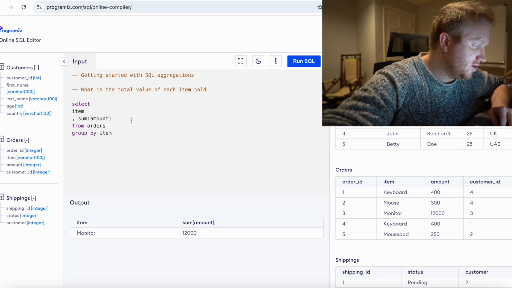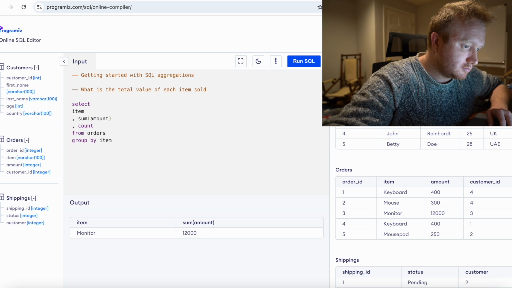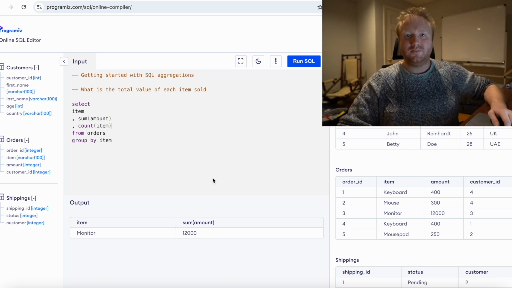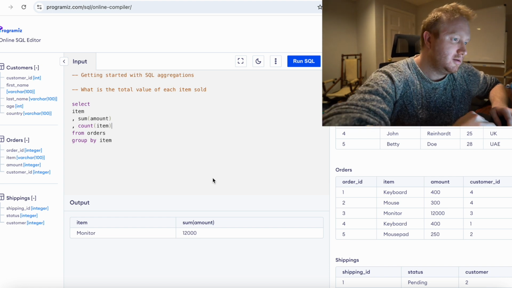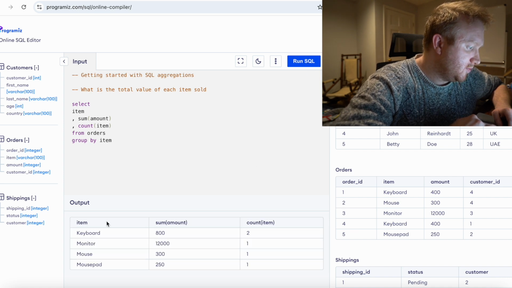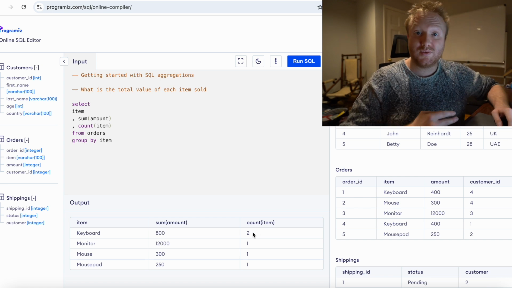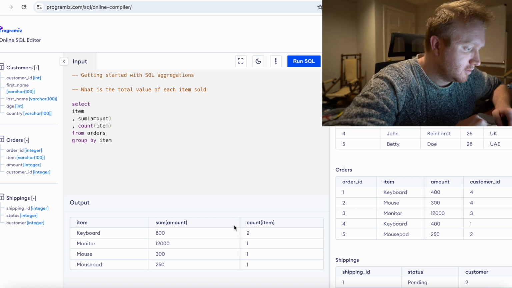So after sum, we'll do an enter, a comma, and we will write count item. And what this is going to do is count the number of times that an item appears in the items dataset. So just watch. We'll run it, and boom. Now you can see we have keyboard, the sum 800, and the count 2, because we sold 2 keyboard items in the orders table. Great.